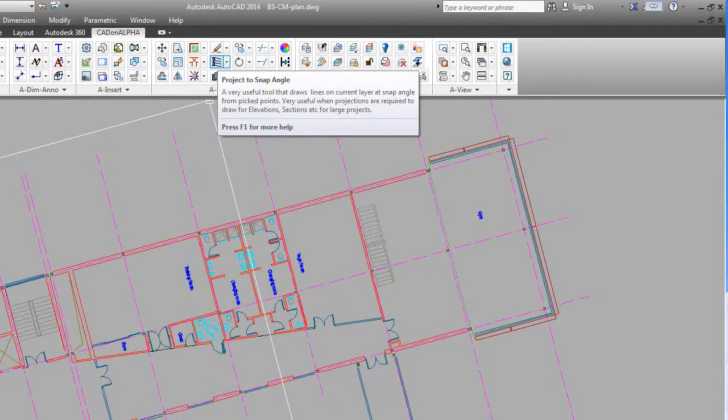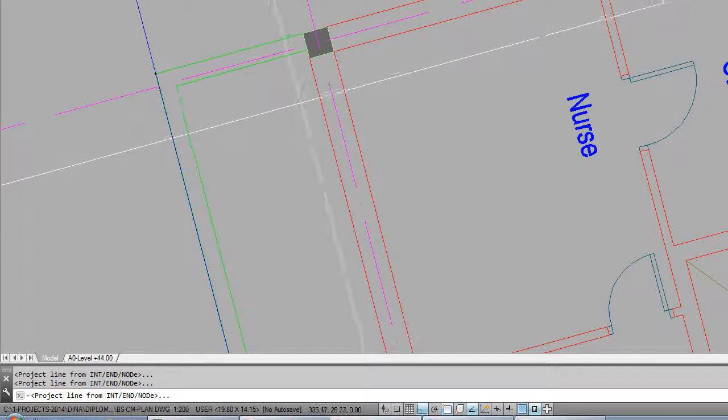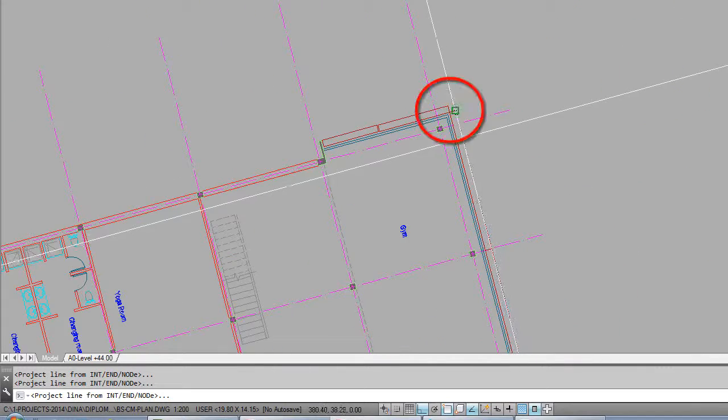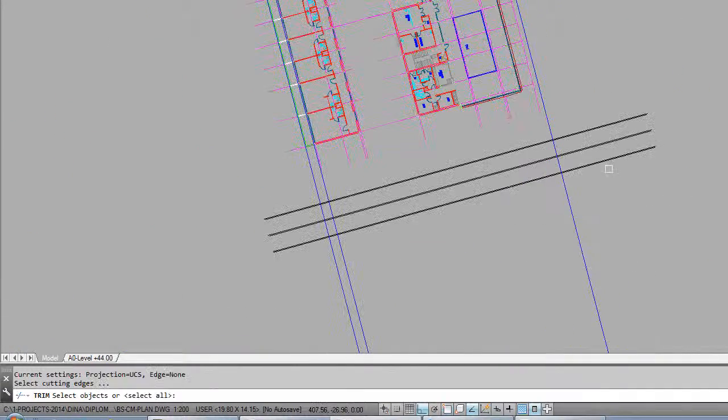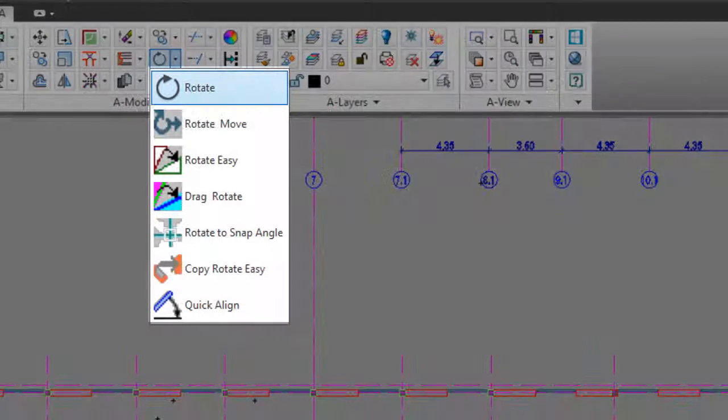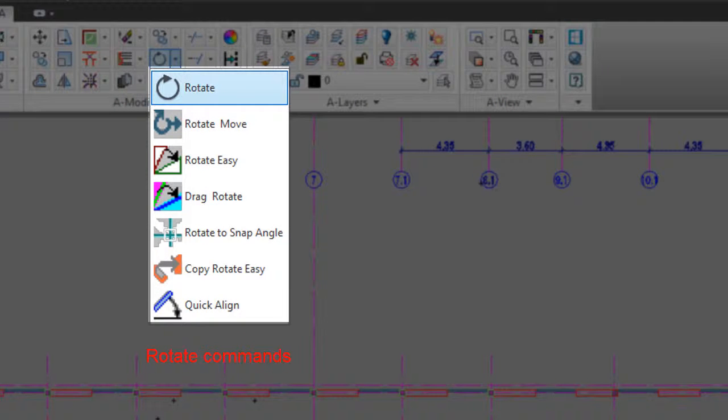Project to Snap Angle. A very useful tool that draws lines on the current layer at snap angle from picked points. Rotate Tools. Rotate Flyout contains the following commands.